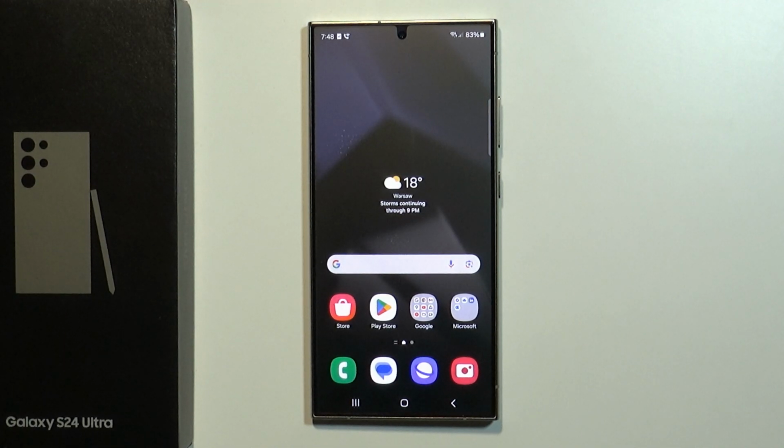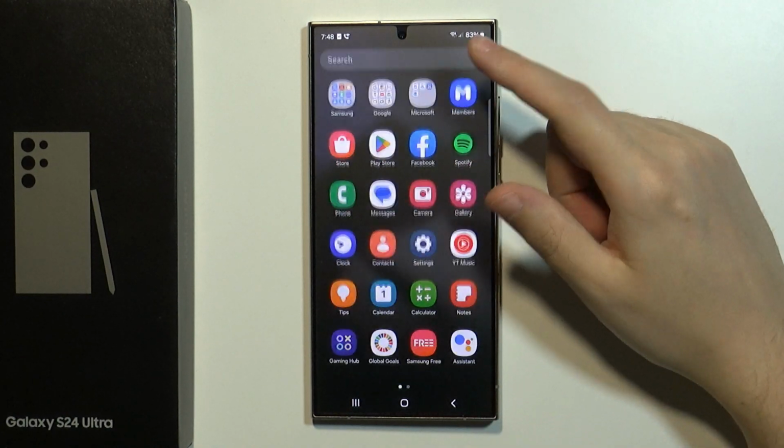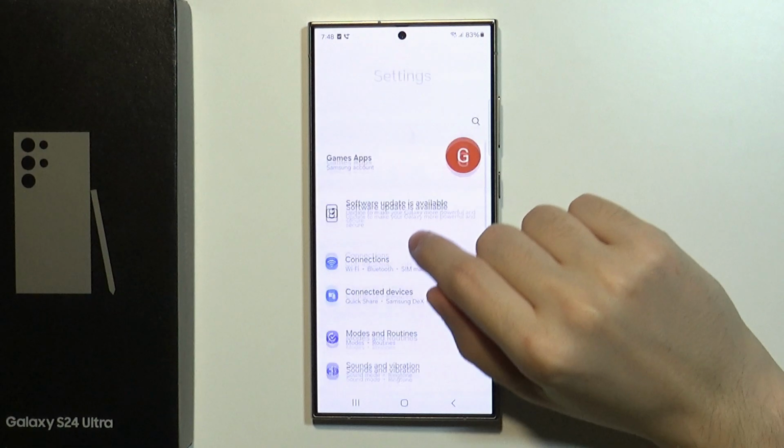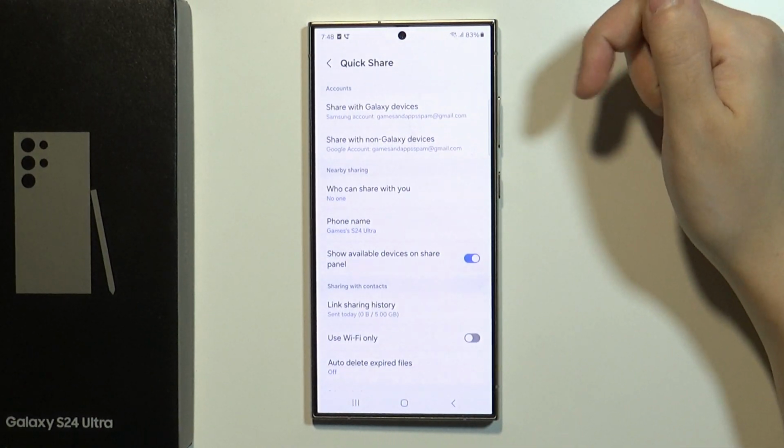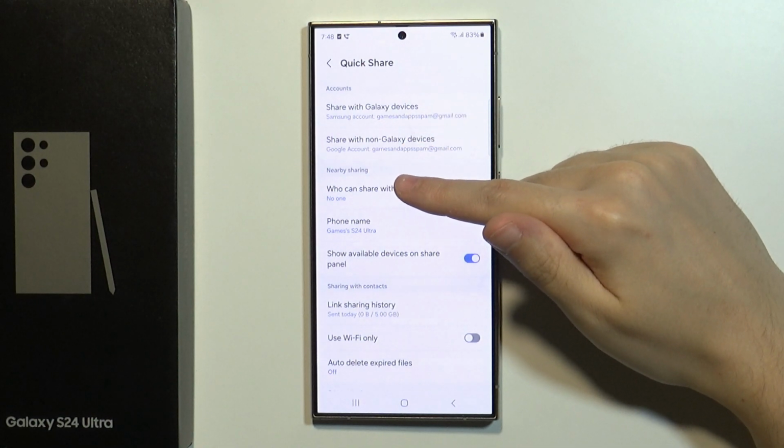Hello, in this video I'm gonna show you how we can turn on and off Quick Share on Samsung Galaxy S24 Ultra. In order to do this, we need to go to the settings, and then in the settings we can go to connected devices, and over here tap on Quick Share. Finally, over here we have who can share with you.